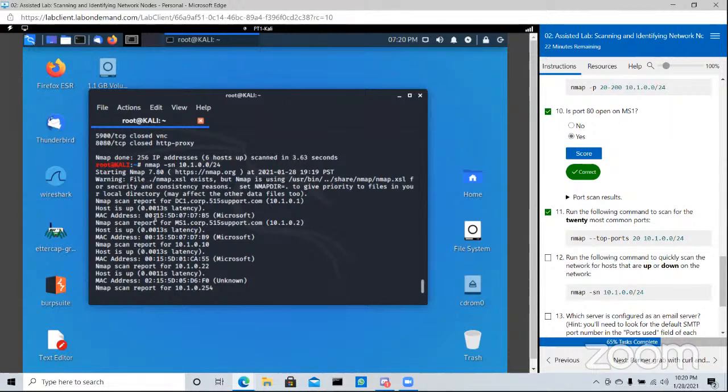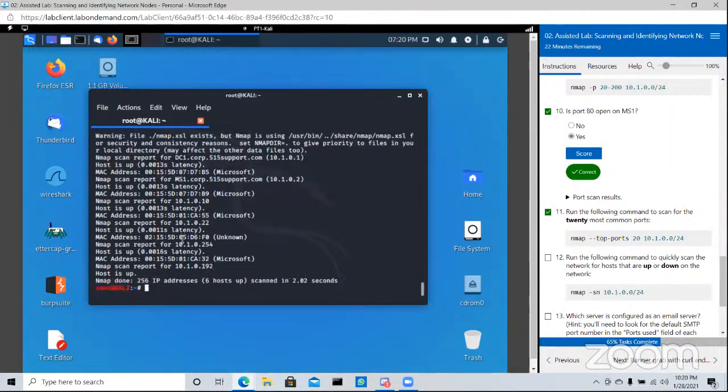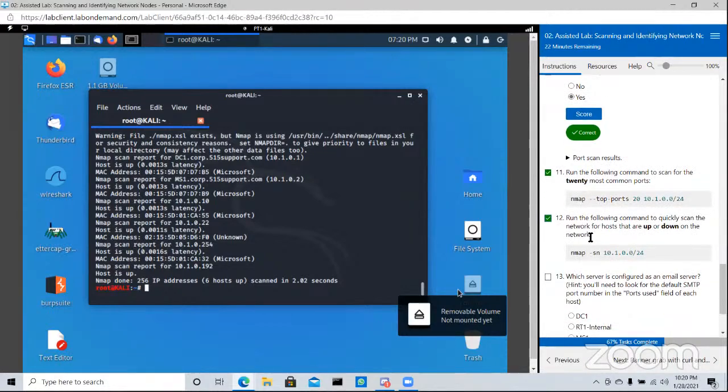It only gives us the MAC address, but not IPv4 or IPv6. Why is that? It does give you the IP. Look below. Yep. It says Nmap scan report for the IP. Host is up. MAC address. Boom. Oh, I see. Good observation on that.